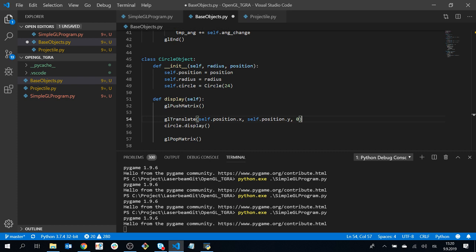Okay, what else do I need here? Now I'm putting this circle where it's supposed to be. What else is specific about this instance of the circle? Scale, GL scale, by self.radius, self.radius and 1. There's a comma there. Okay, so let's imagine that this display function here works nicely enough.